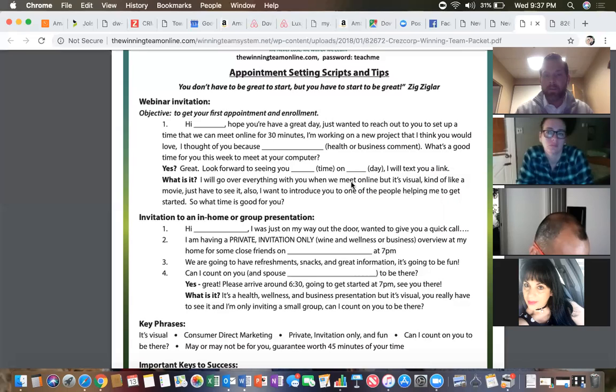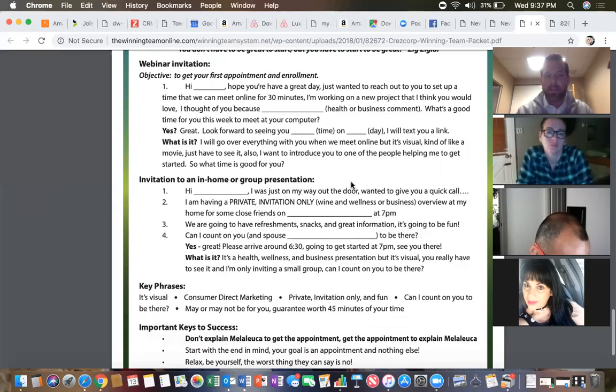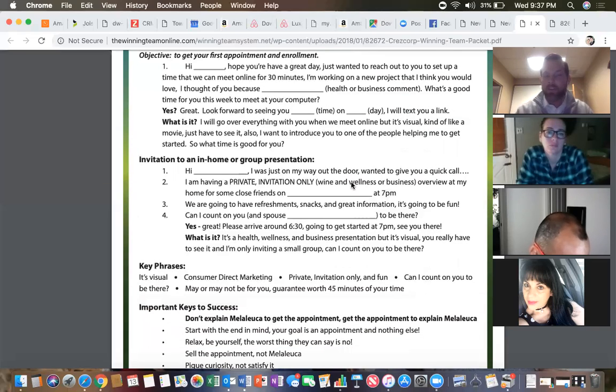So just simple things. If you look at key phrases, what Melaleuca really is, it's consumer direct marketing. If someone says, well, what is it? Oh, it's consumer direct marketing. I like saying it's kind of like Amazon. It's all online. It's kind of like Amazon, but more of a Whole Foods feel. It's kind of crazy, Amazon actually bought Whole Foods, but it's just like that. But I would love to share with you what it is. And it's visual. Can you be there at this time and this date, whatever.